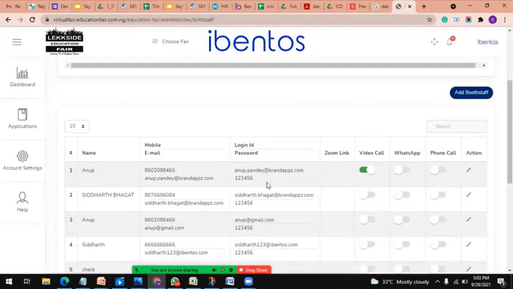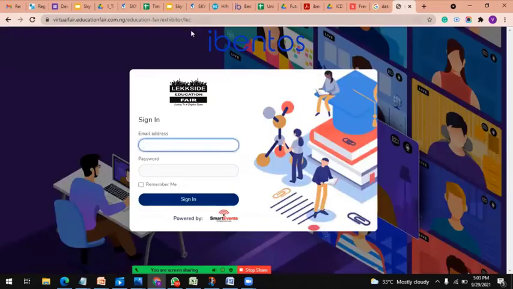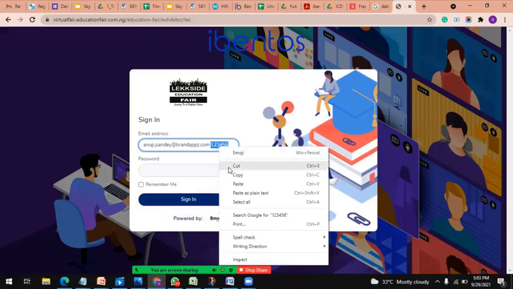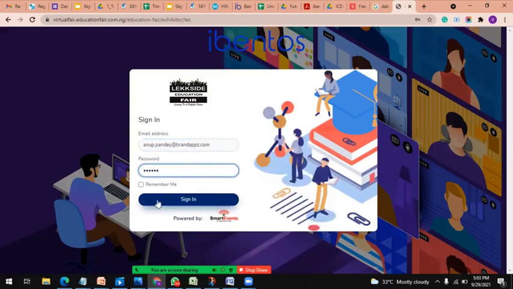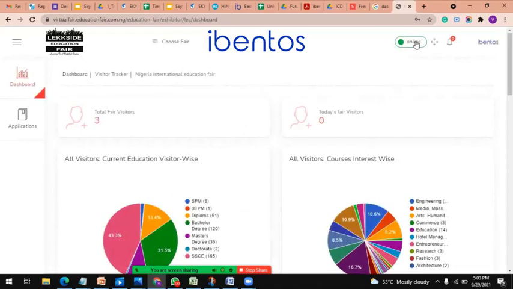Once you do that, you will send the login ID and password section here to your booth staff. Here on the same link given to you on your email, you will send it to your booth staff along with the login credentials, and your booth staff will just add the credentials, and from offline they can turn themselves online. And if they are not available on the booth, they can turn themselves offline.